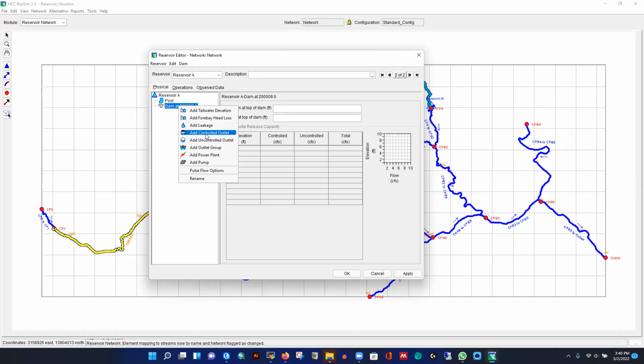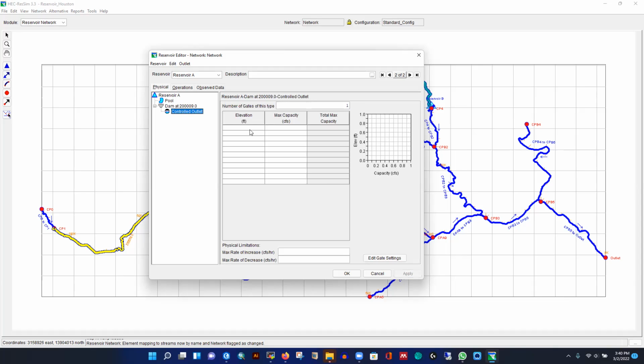This is the gated structure, it is controlled, so I'm going to add this control outlet. For this control outlet, when the elevation is 0, the maximum capacity will be the same. Okay, it is going to be 10,000, and when it is 100, the capacity should be the same. So that is the condition we have. These are the information you need to know for any reservoir.